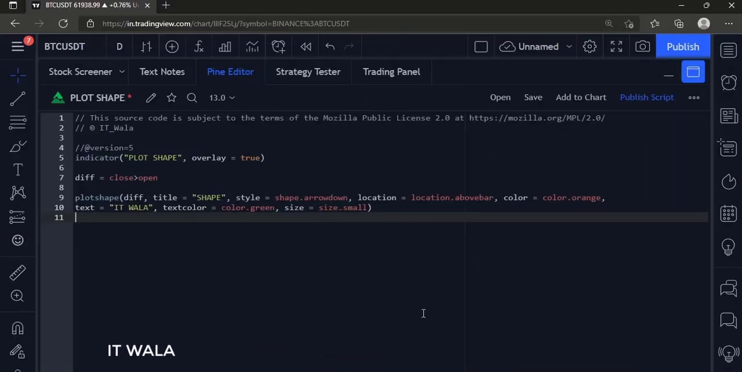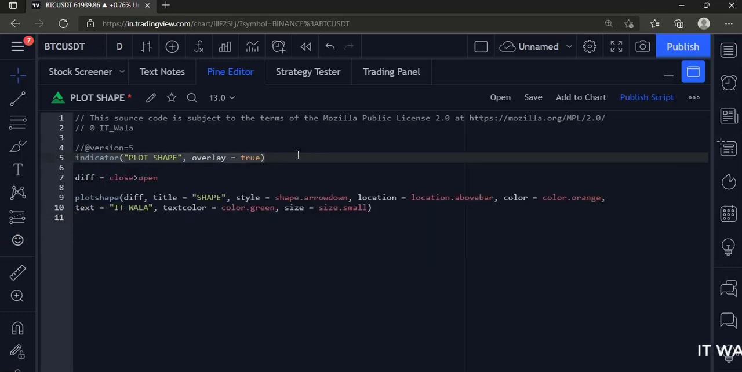Let's start. Today we will see how to plot a shape in TradingView Pine Script. Here we have used an indicator function with the text "plot shape". The overlay attribute is set to true, which means this indicator would overlay the bar chart.